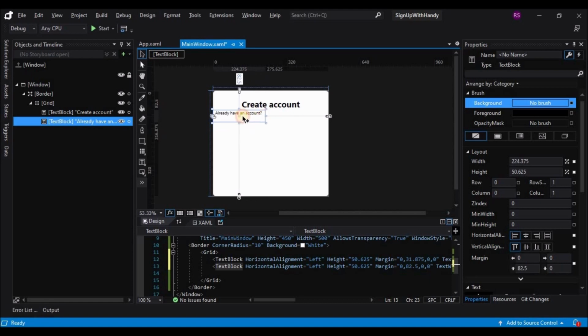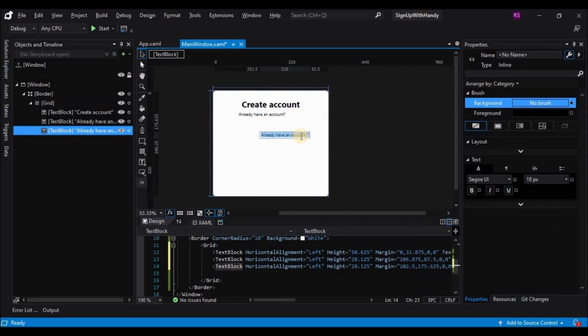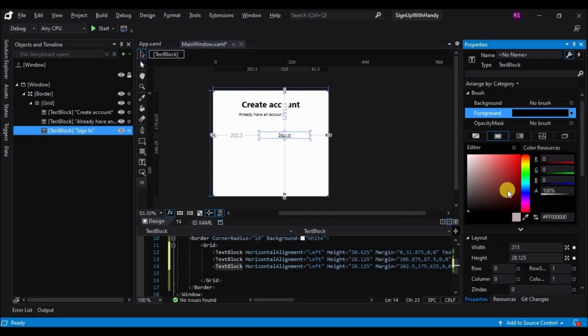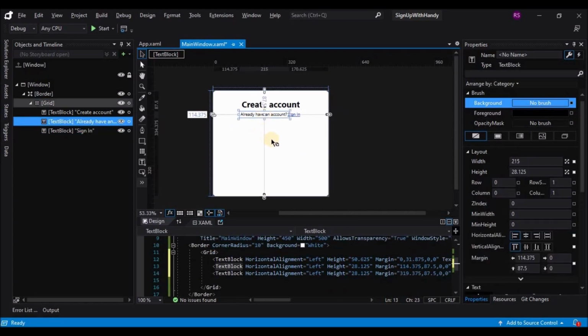So we'll decrease the size of this, copy this text block, paste it, change the content to Sign in, change it to underlined text, also change the foreground color to blue. Decrease the size of the text block and place it next to the already have an account text block. Done.